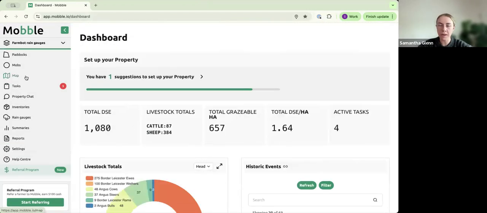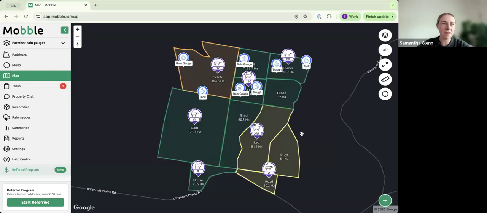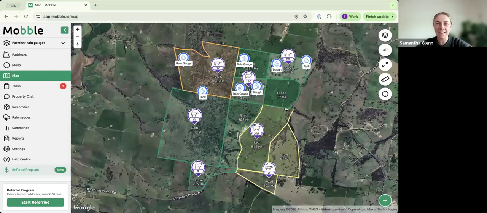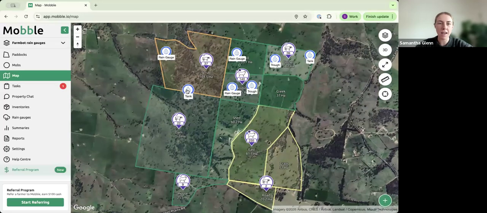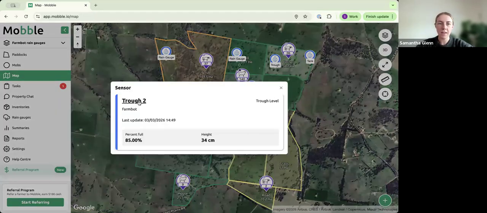Again, this is a demo property, so please ignore the exact data that's in here. But essentially what will show on your map is you'll see these really nice icons here which signify where your Farmbot monitors are. So if I was to select this trough, for example, this is just showing a snapshot of that trough. It's saying it's 85% full and a height of 34 centimeters. And then a last updated, which was today, which is awesome.